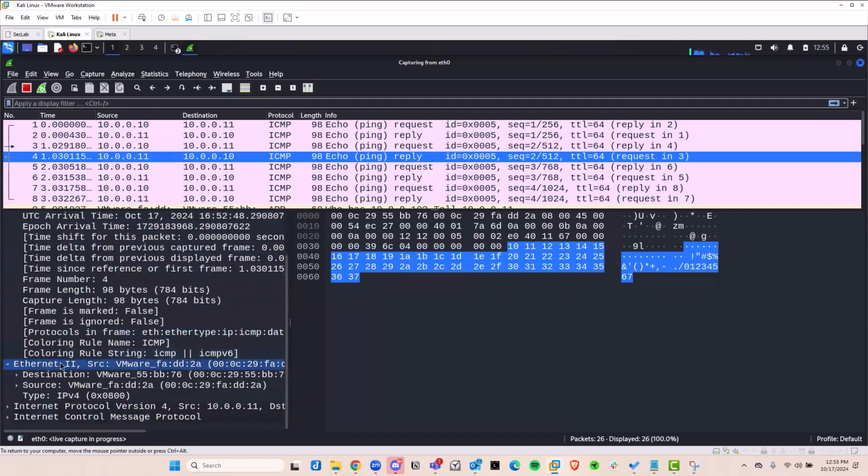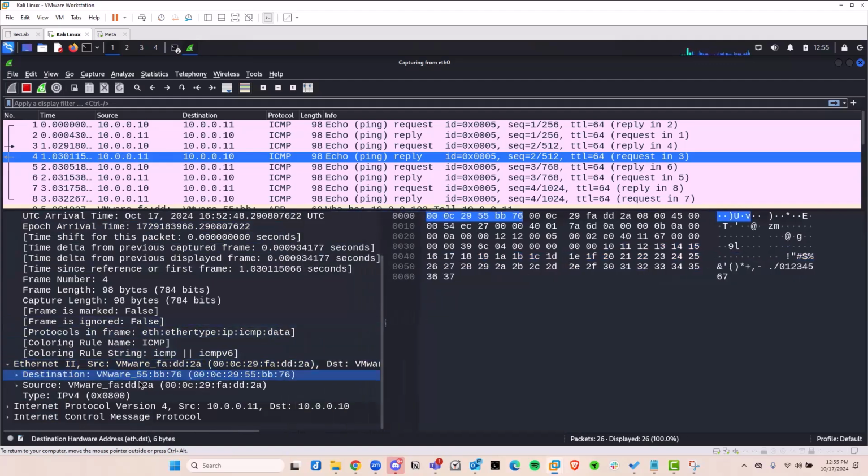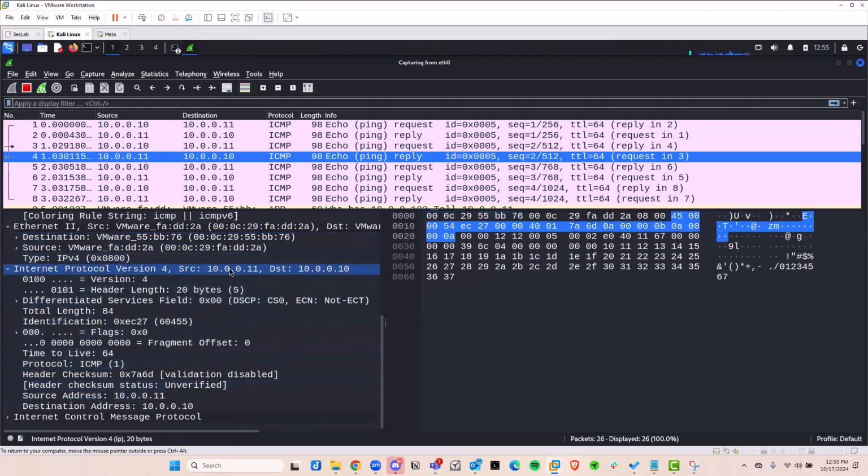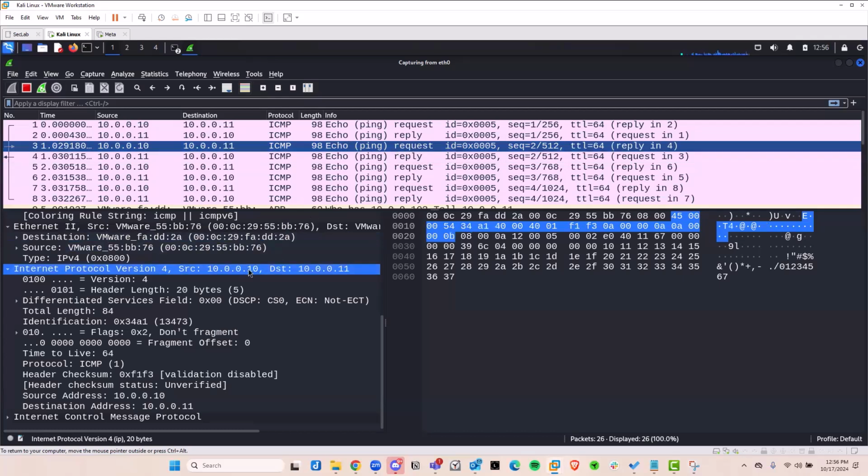This is where layer 2 is. Right there, we can see we have some MAC addresses taking place. In this case, it's VMware because that's what we're using. And on layer 3, you can see we have IP, internet. So the source is this guy in that particular reply. If we go to the request, you can see that the source was 10.0.0.10 and the destination was 10.0.0.11, right?